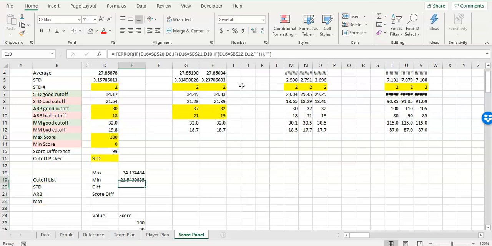And if I click enter, now we have the minimum value for the standard deviation cutoff. And if I change this to arbitrary, we're getting the min and max arbitrary values. And if we do the min and max values, or cutoffs, we get those values. So let's go back to standard deviation.